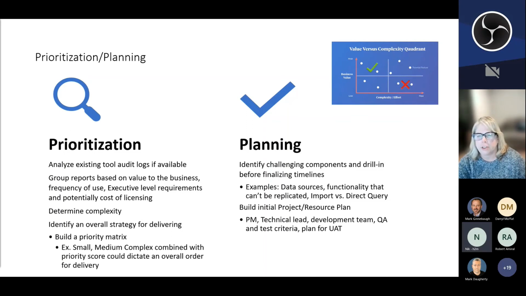So identifying challenging components and drilling in before finalizing your timelines is basically doing what I just said, looking at what drove that complexity, but start looking at things like data sources, and functionality that you're not going to be able to replicate. I really, really recommend that as you go into the planning stages and you're building this more detailed project plan. So we started off with an initial timeline. We're drilling a little further in. We're going to build out that project resource plan now that we know what's to be done, right? What's actually got to be delivered.